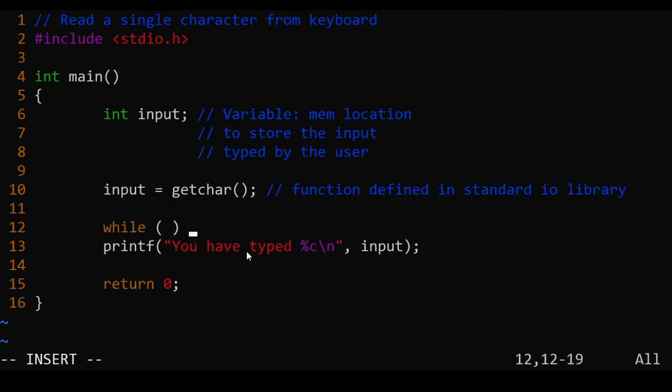There are two parentheses, and inside these parentheses you put some condition. We'll fill in this dotted portion later, since it represents the condition. So it says: while some condition is true, repeat the things that are inside the curly braces.